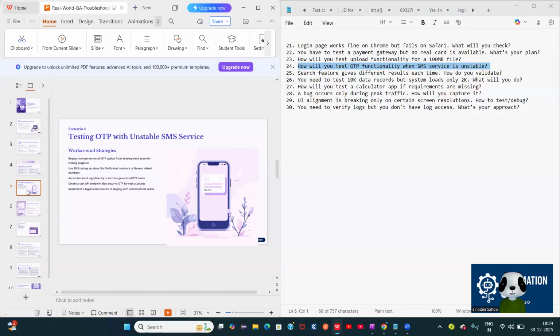Then access the backend logs. Whatever log is generated while sending this request, whatever response you are getting, use the log to get the OTP and reuse it. Then create an API endpoint for OTP, and you can also use the OTP that gets fetched. Then implement a bypass mechanism. If you are not able to overcome all of this, then the better way is to bypass the OTP and come to a solution.